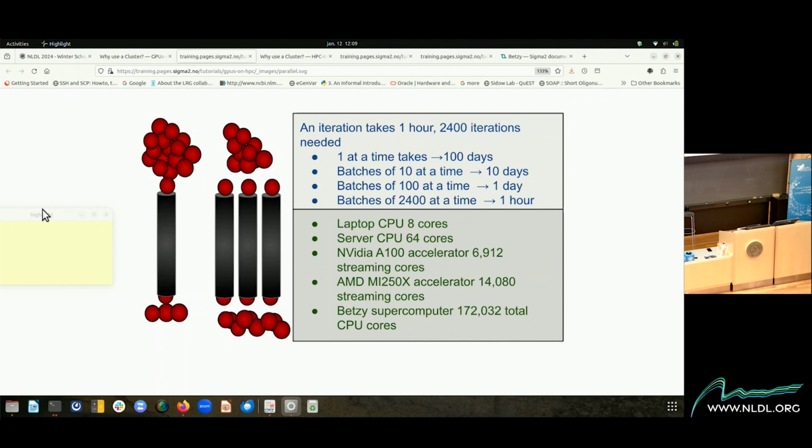Normally, our laptops have about 8 cores. The processor we have also does other things, so not all 8 cores are available for your analysis. So maybe 5 or 6 things you could do at the same time. And if you think about the servers that are centrally placed in your university, they might be able to do maybe 60, 64 things at a time.